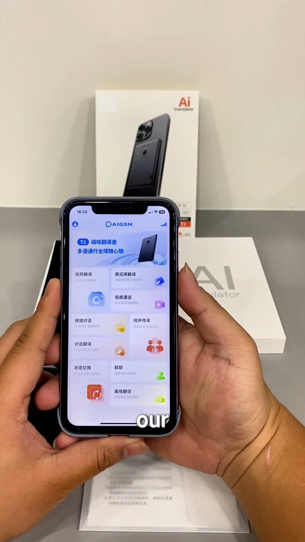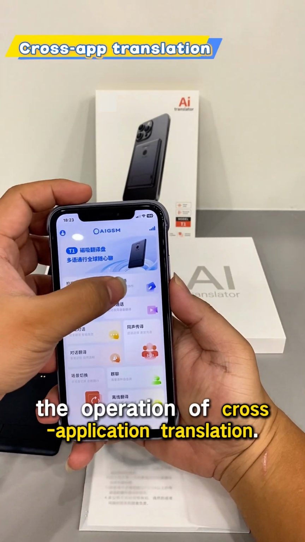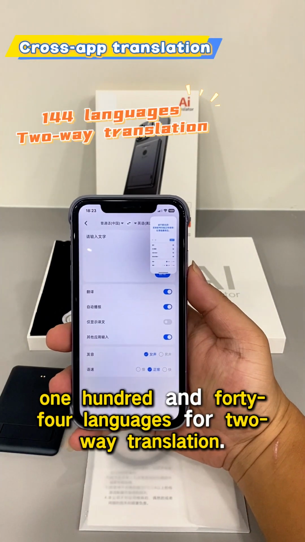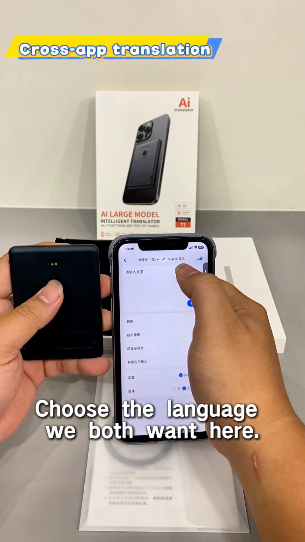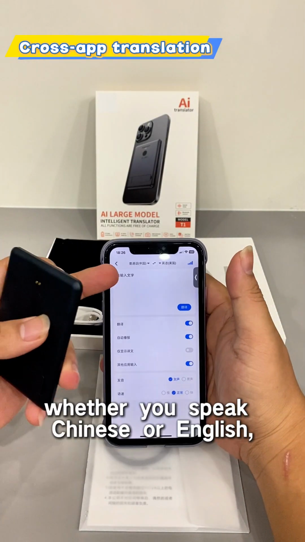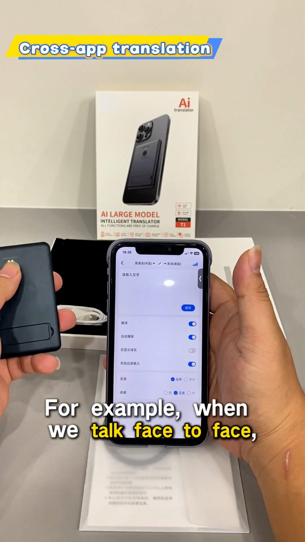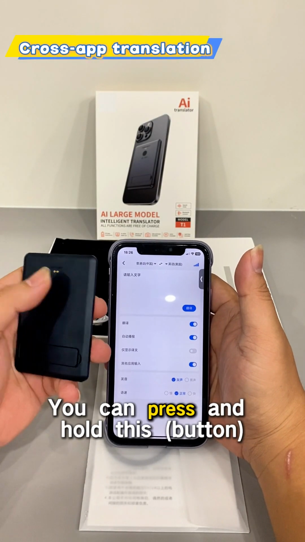First, let's introduce our cross-application translation. Click to enter here. You can freely choose 144 languages for two-way translation. Choose the language we both want here. After selecting whether you speak Chinese or English or other languages, as long as you choose, it will translate it into the other language. For example, when we talk face-to-face, you can press and hold this button.